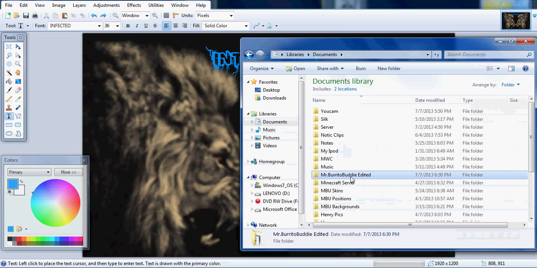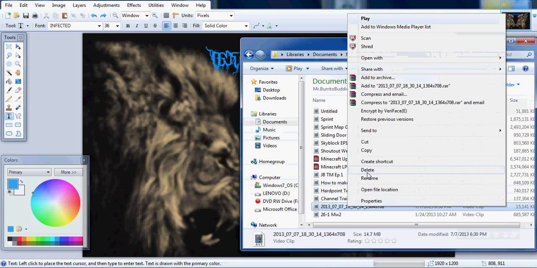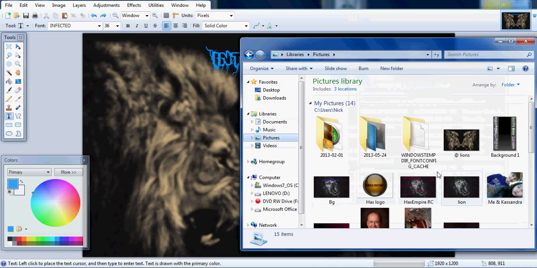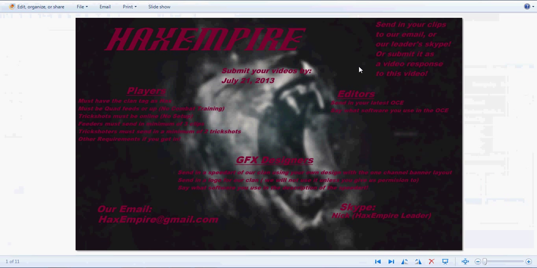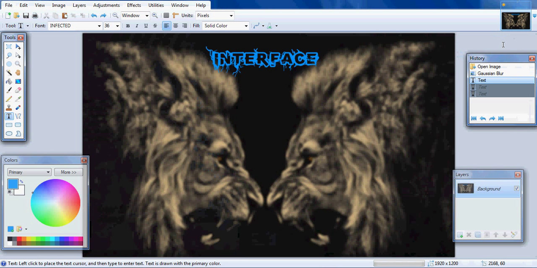Hold on, guys. So let's go to here. So this is what I made for Hex Empire. Just kind of pretty simple. If you guys have a logo, I recommend using the logo as your background. Otherwise, just find your clan's mascot. It has lions or a lion. So this is what I got.